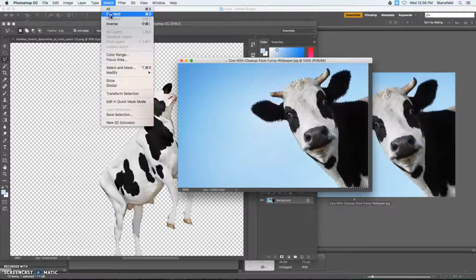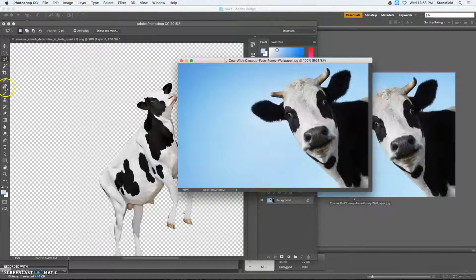So we can go to Select, Deselect. Let's go to the Magic Wand tool, which is this one, the fourth tool down. And it might look like this. The quick selection, you can just click and hold, and then you can get the Magic Wand tool. And again, if you hold the Shift key, you can keep adding to the selection, and it won't go into the face of the cow here.